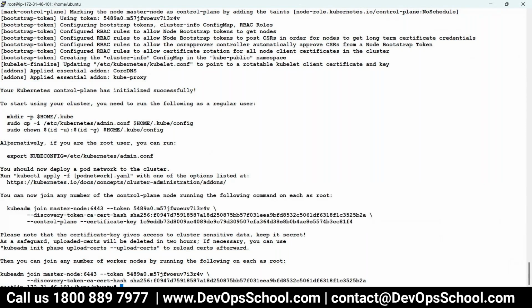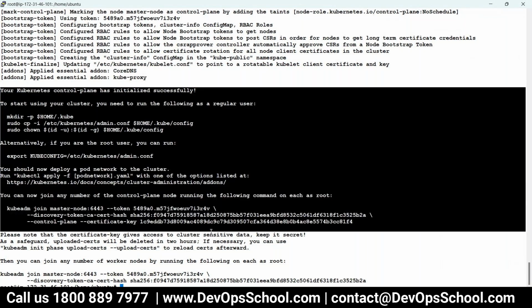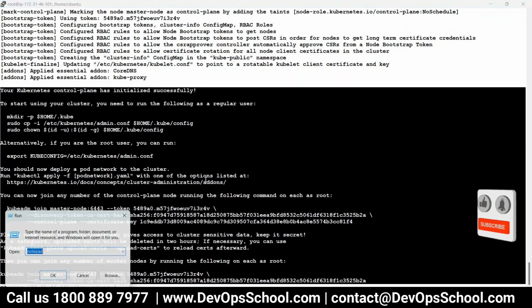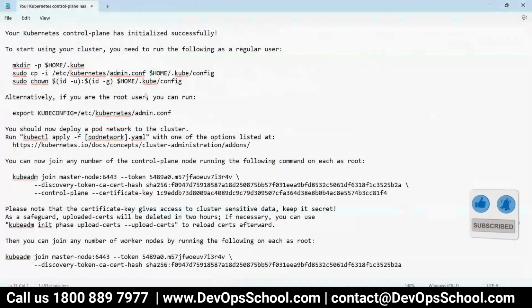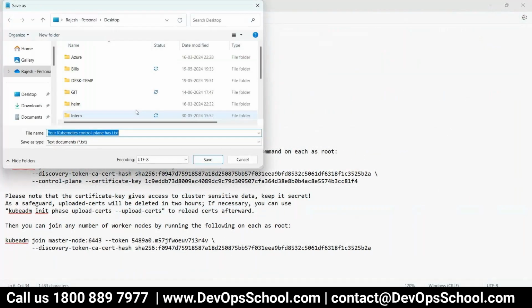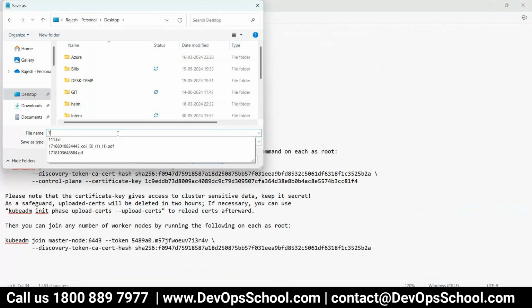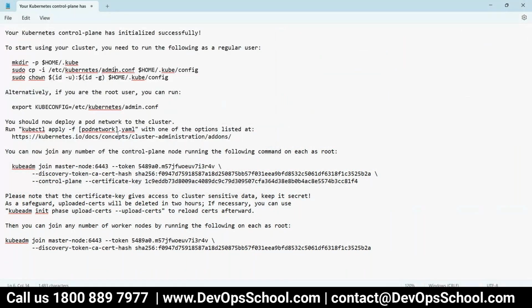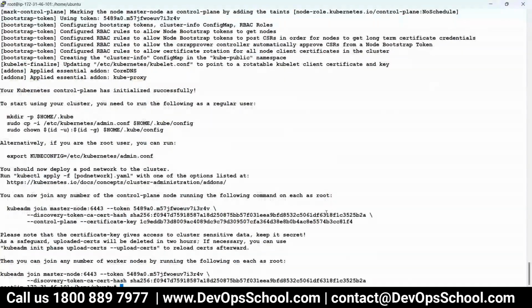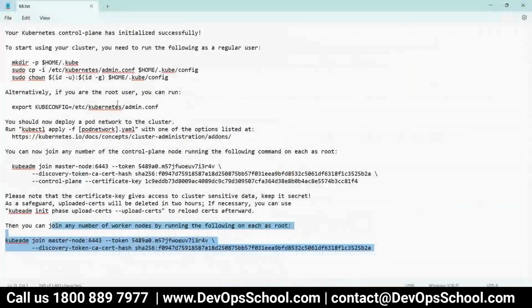Because I need this command for the worker, I will store it here and then save it. So this part is the workstation, this is for the networking, and this is for, okay, this is not for the worker. This is for another master. This one is for the worker, mind it. Now I want to set up a workstation in the same machine, so I will run this command.